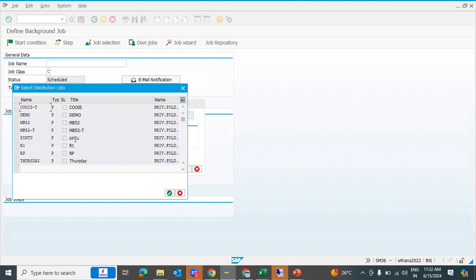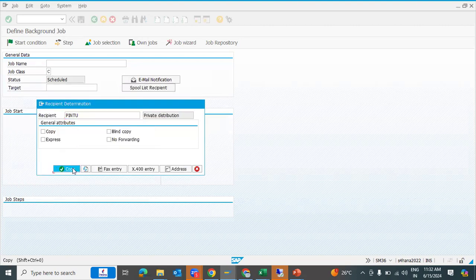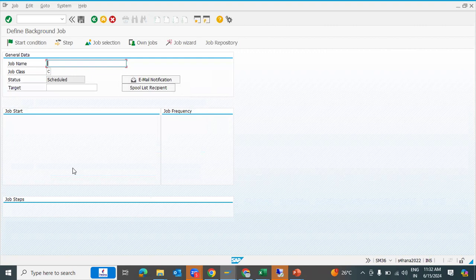Now, recently I have created pin2, right? I have to copy the pin2, so that is copied. So I have created the distribution list in SBWP. I have interlinked it in the background job. So the communication I made, once I have made the communication, when I trigger the background job, mail will be triggered. This is the main thing.